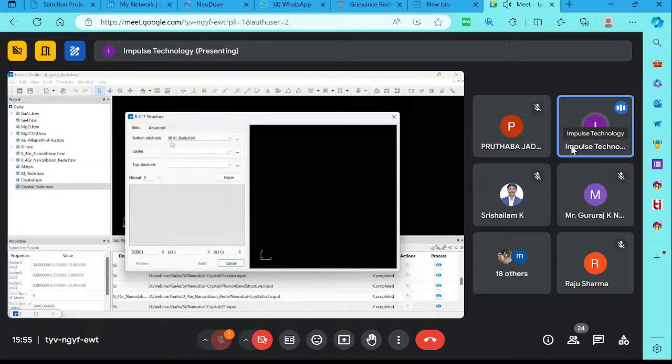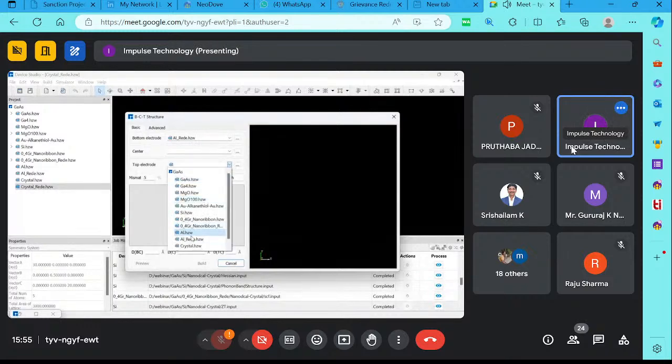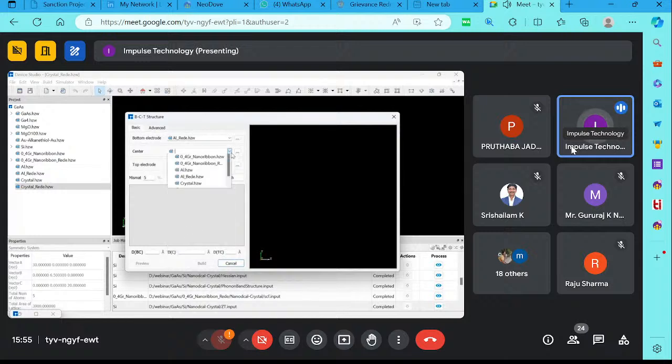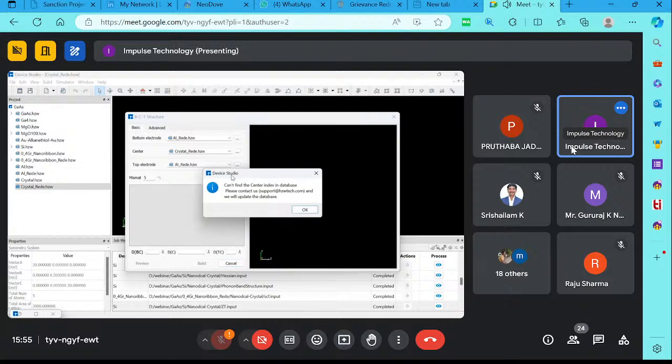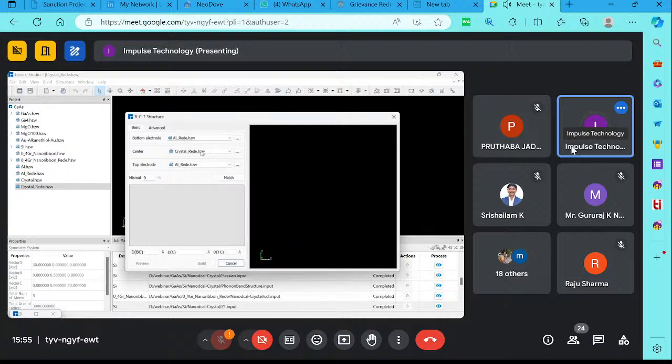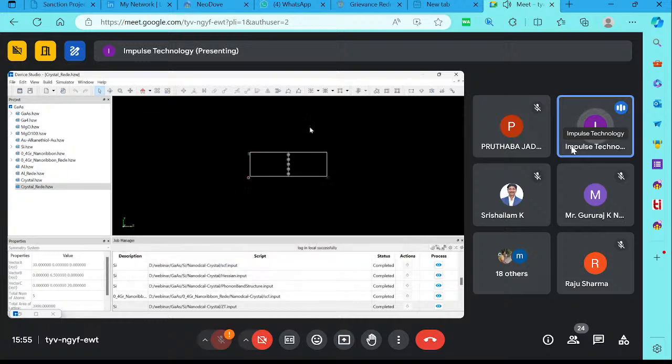I want the bottom and the top to be aluminum. So click on this, the top will be the same. And in the center, I have to choose the carbon atom, which is a crystal. When you paste all the values, simply click on match. Oh, it cannot be 500. Maybe some mistake. I'll do it again.